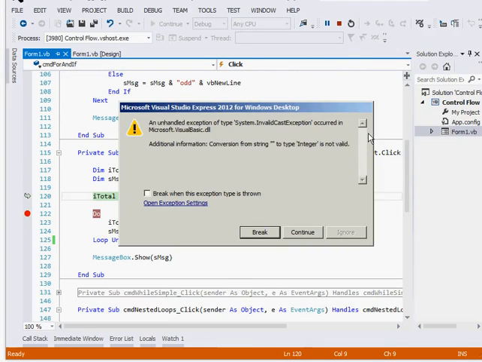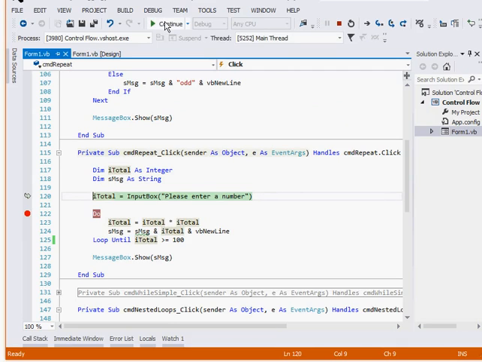Sorry, wrong button. We're going to have to start it again.